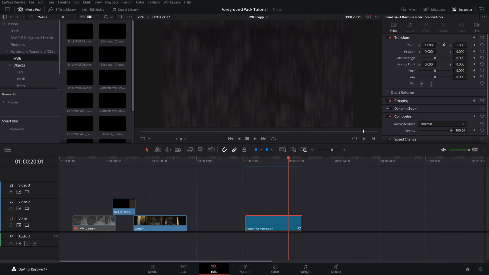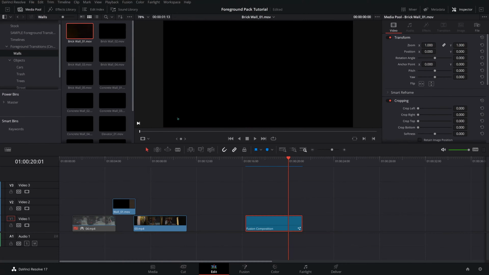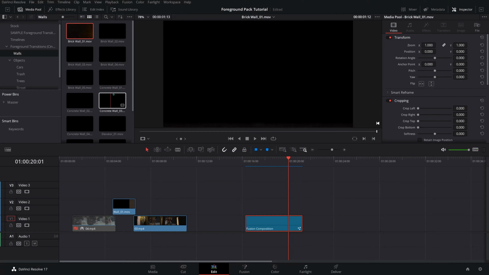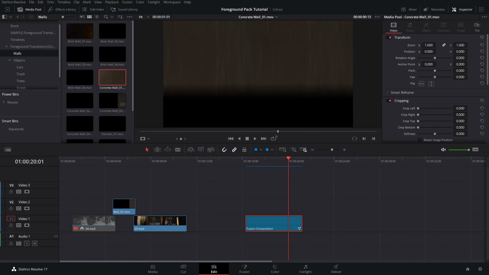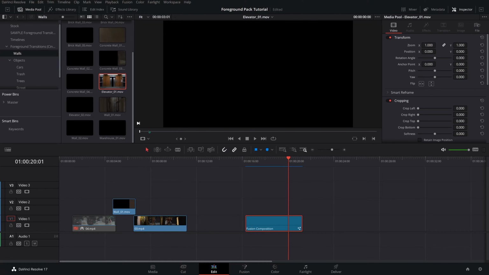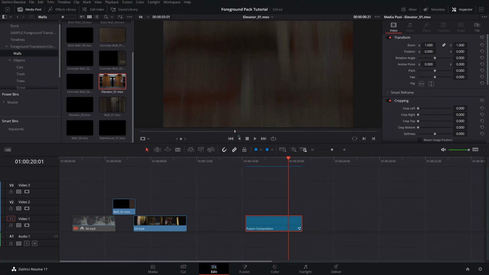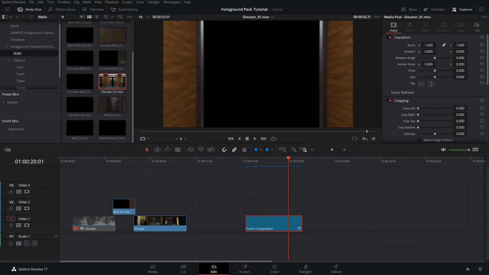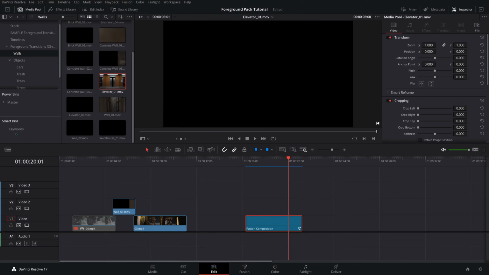I highly recommend checking it out. So this comes with a lot more variety of transitions. As you can see, you got more brick wall transitions, concrete, and you can see there's plenty to mess with right here. There's even some elevator transitions, so basically you can have a fun one where it goes into an elevator and then goes through the elevator. Really cool for music videos and stuff like that.